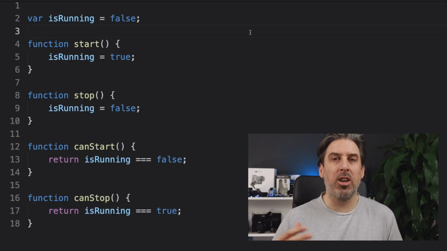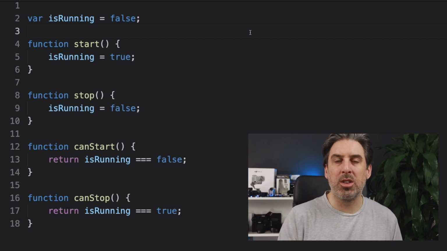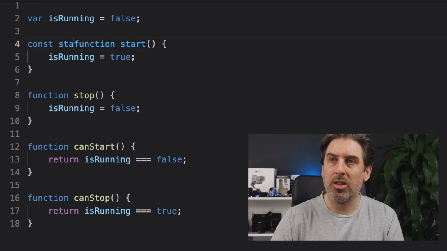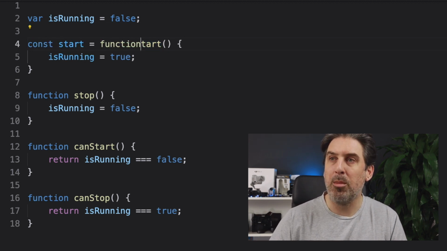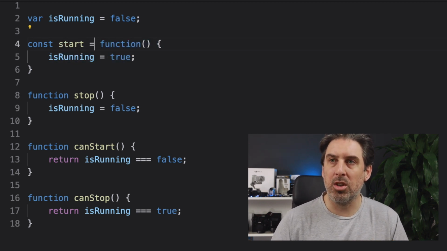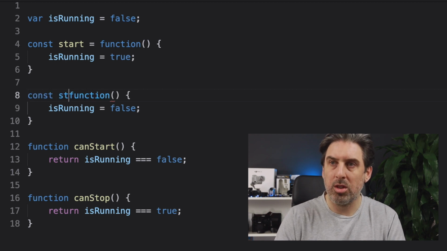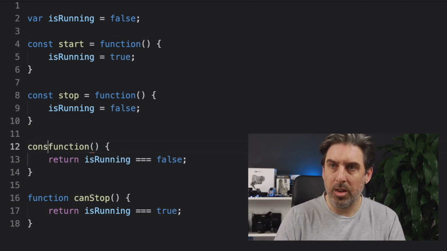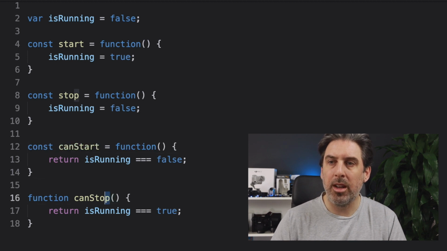So let's go ahead and convert the code that we have on the screen to use anonymous functions rather than named functions. Let's start by saying const start is equal to function, and we remove the name of the function. Everything that is highlighted now is an anonymous function. We are assigning it to the constant start. Let's go ahead and do the same with stop. So const stop is equal to function, and we can just cut this out and paste this in here and do the same, and then quickly do it with canStop too.